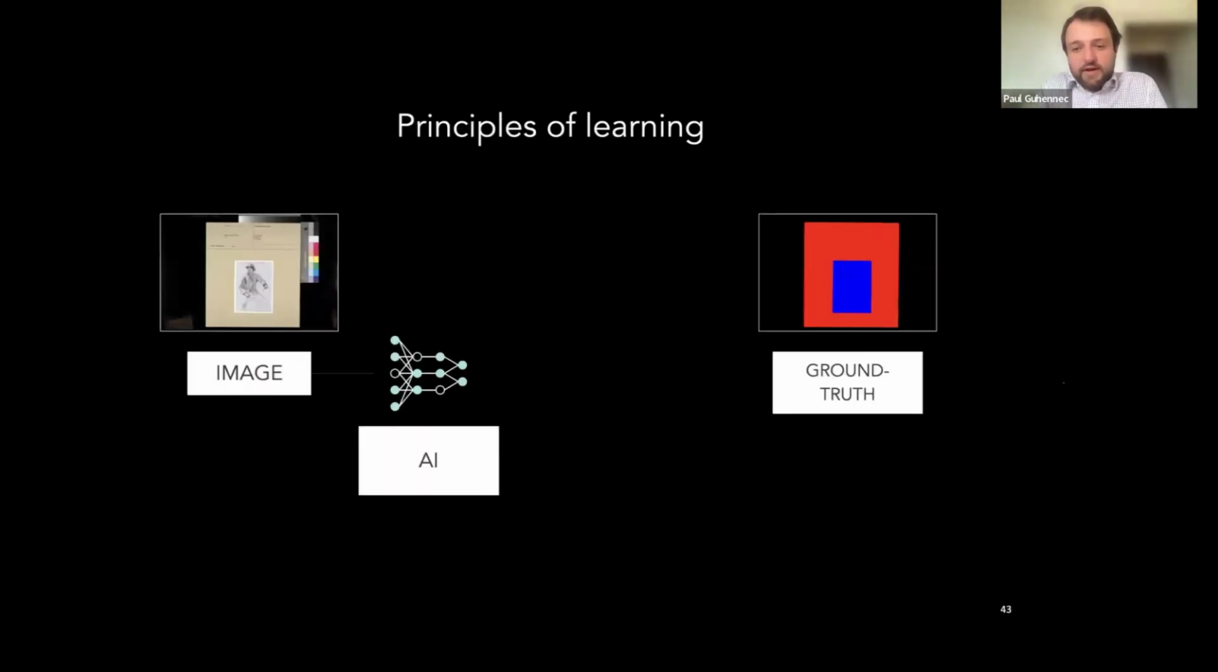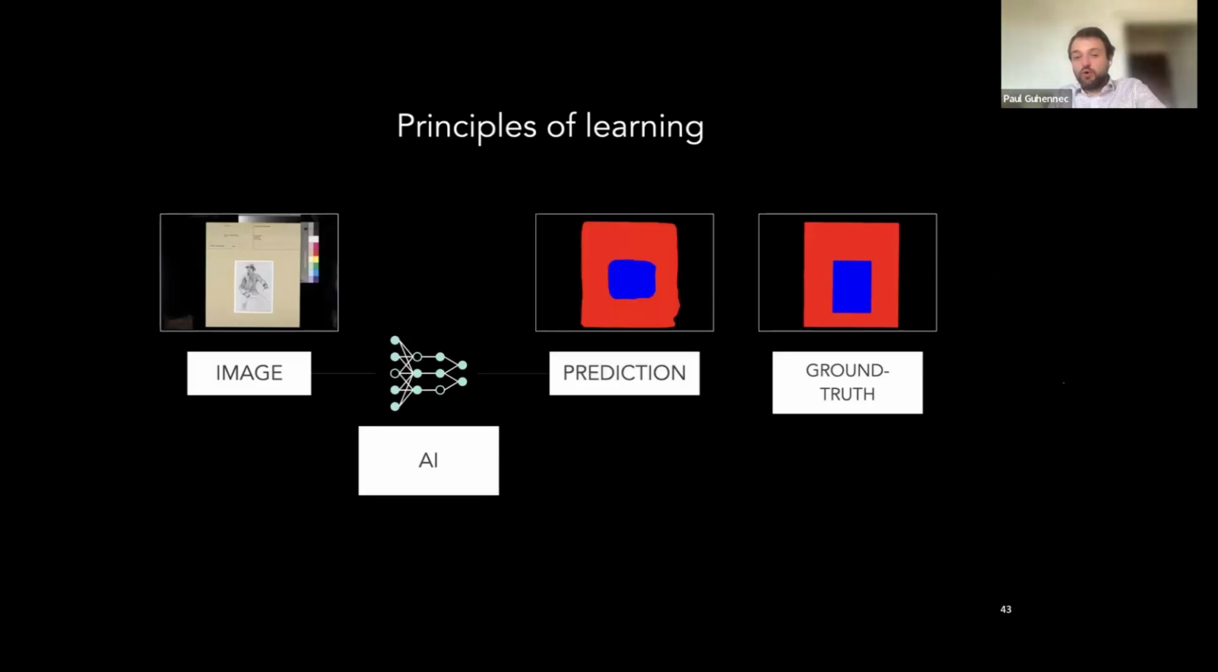So, principles of learning, again, we've got the input image, which is your typical Cini cardboard. We've got a ground truth, and I'm going to come back to this in a second, which is the manually annotated truth of what we want to do. And the goal of the AI is to learn how to make the two match, how to predict what's going to happen as precisely as possible. This is why we need the annotation.